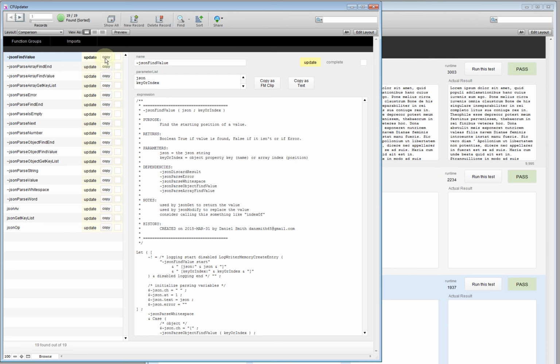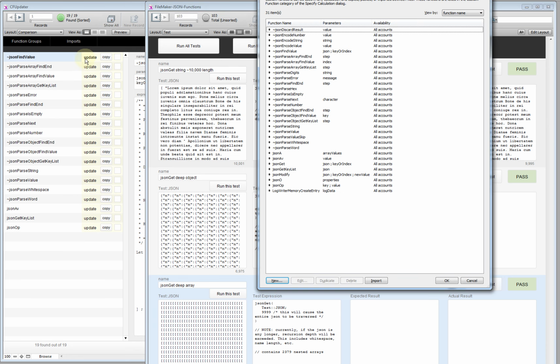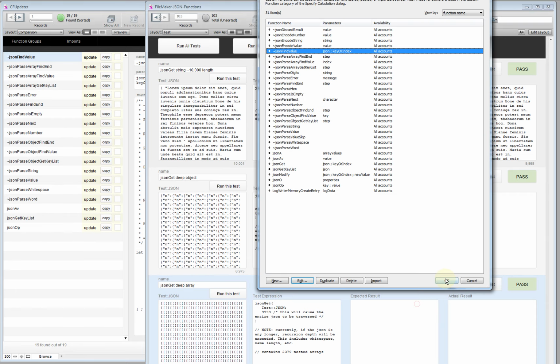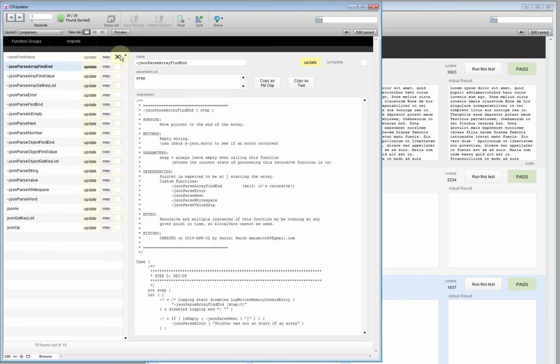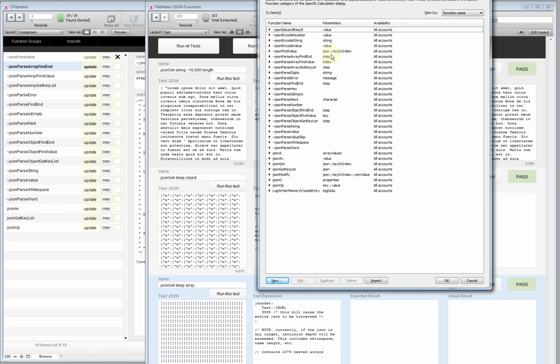But for this I have to do it because the only way to update a function is to paste in a new expression calculation. So I click that copy button, which copied the expression to the clipboard. So JSON find value, paste it in, and click OK. Then I can mark that as done. Checkbox is arbitrary. It's just shows you where you're at in the process.